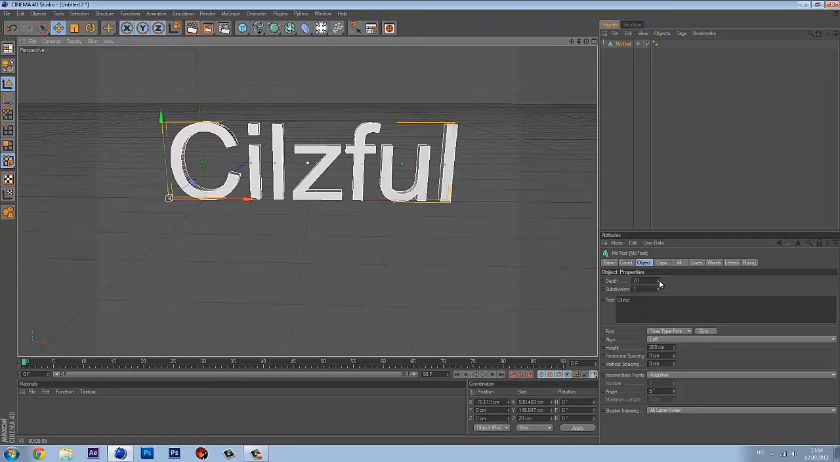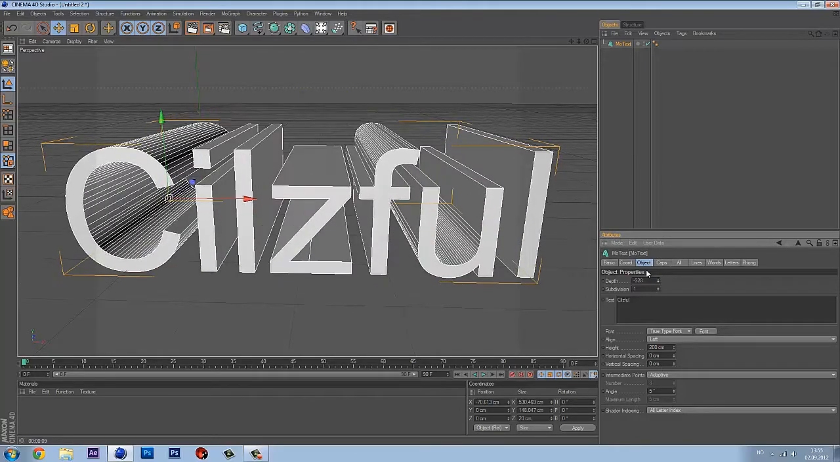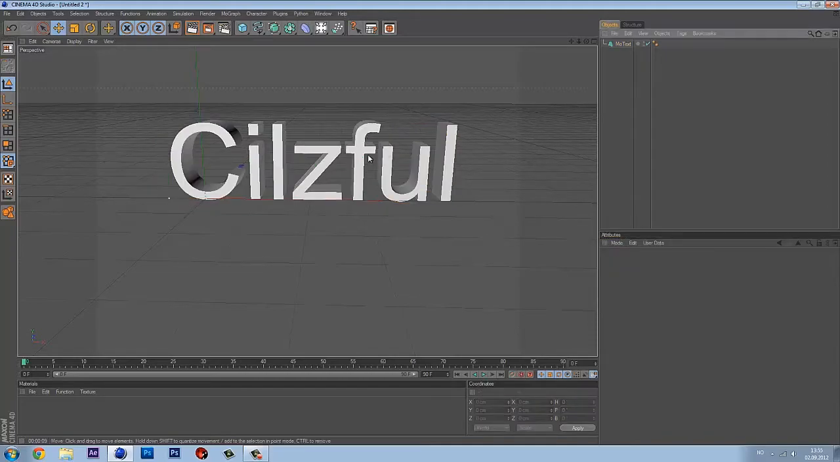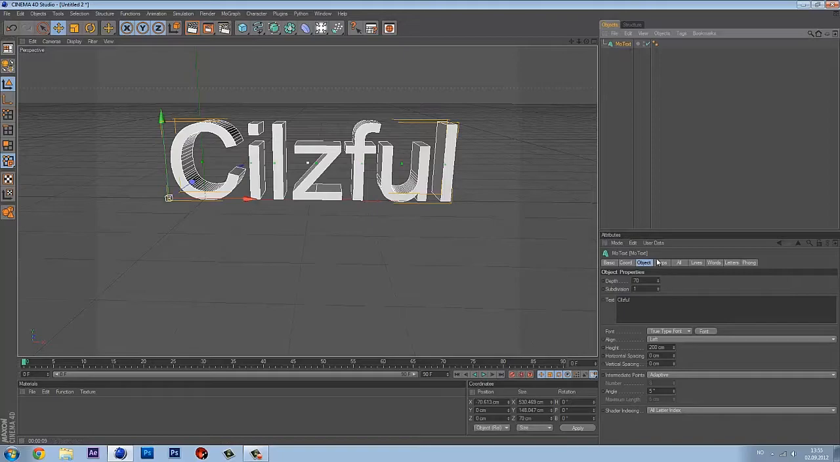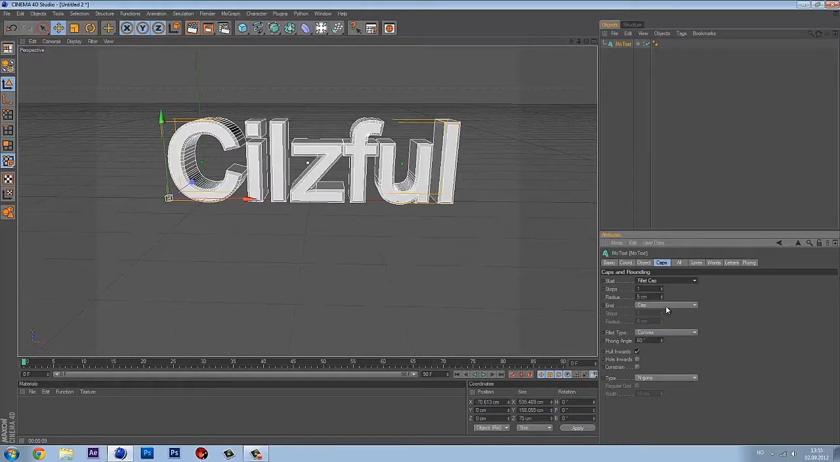To make it bigger, you go to depth and you can drag that as far as you want, but it doesn't look that good. So I just want to make it to around where I want it. So around 70, I guess. And then we're gonna go to cap, and then click the start cap to fillet cap, and the second one to fillet cap.